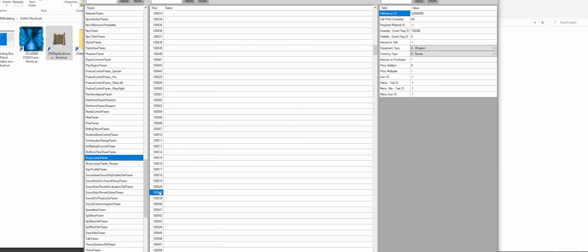Kale ends here, which means if we take this 100,520 and duplicate it to 100,521, name this cell Mola, that's fine. We now have a listing. I am going to set the reference ID. This has to be the ID in equip weapon param. So that's 500 for O's.